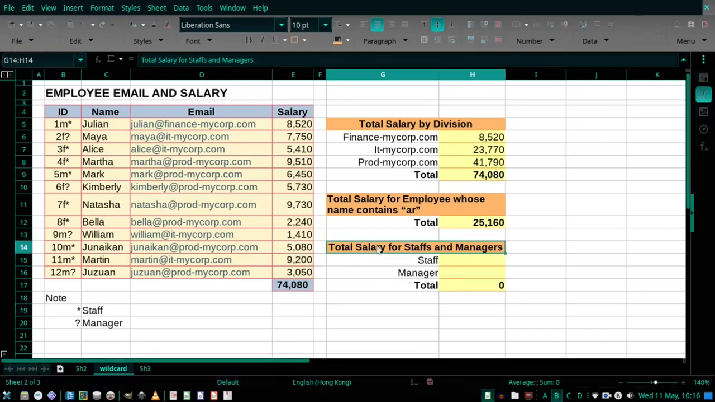Okay, and let's move to the last example here. We need to calculate the total salary for staff and manager. So star is the staff, and question mark is the manager, and because star or asterisk and question mark are the meta characters in wildcard, we need to use tilde here. Okay, so we need to use tilde.